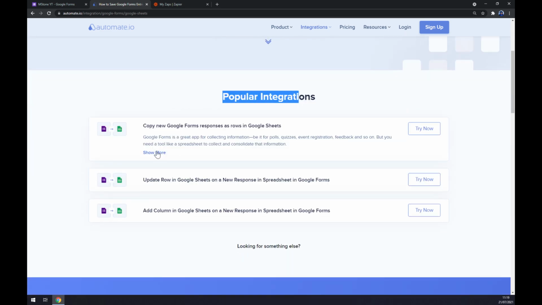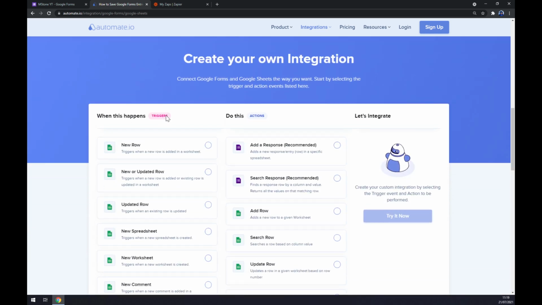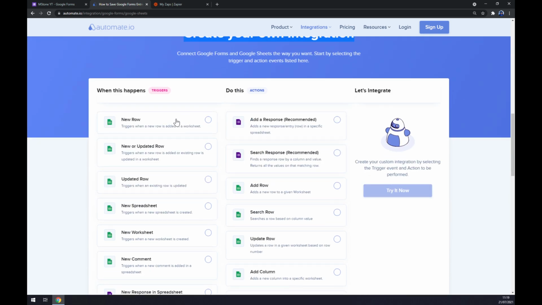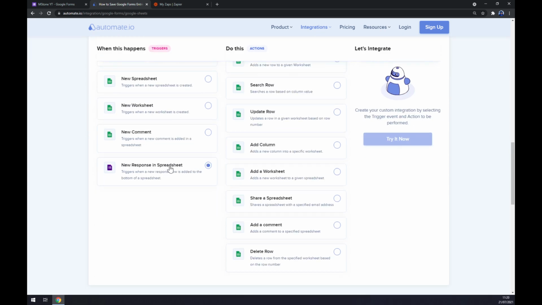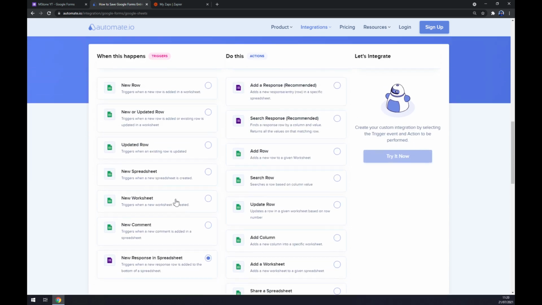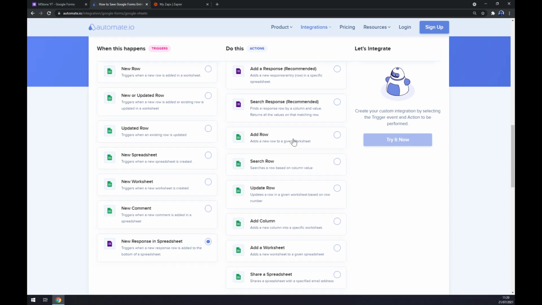If you aren't able to find the one that we are looking for, keep scrolling down so you can get to the create your own integration part. Just remember, on the left side, underneath the triggers, we want to start with Google Forms. On the opposite side, underneath the actions, you should go with Google Sheets. There are way more options.